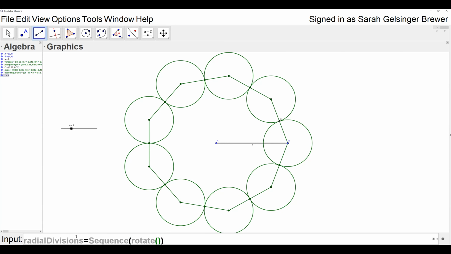So I'm going to rotate line segment F a certain amount, which I'm going to leave blank for now, about point A. And I'm going to use K for my index variable, and I'm going to start at 1. And no, actually, just kidding. I'm going to start at 0 because, again, I want to have a redundant one at the end. And I'm making 2n radial divisions.